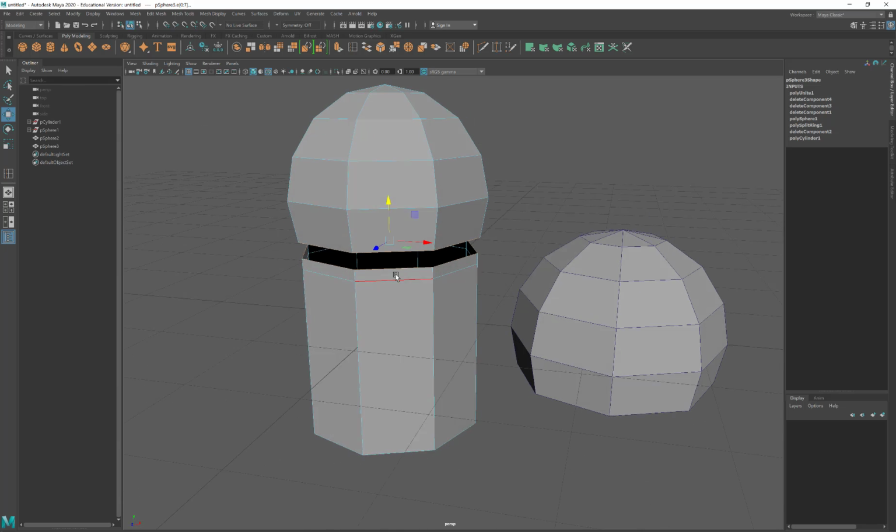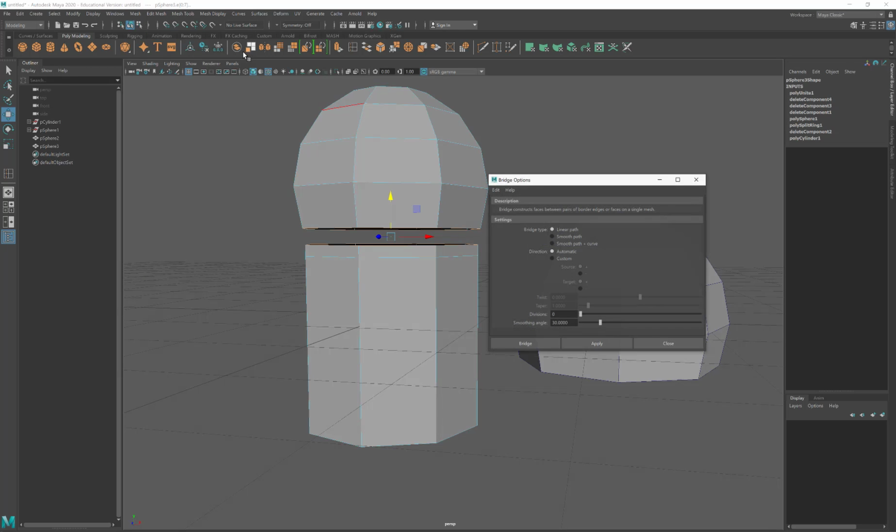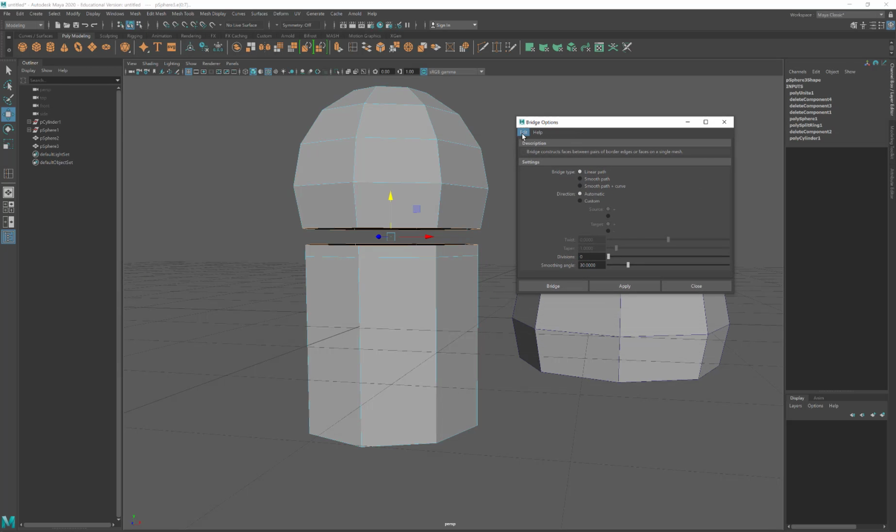So I'm going to go up to Edit Mesh, down to Bridge. I'm going to open up the options box and reset my settings, Edit, Reset Settings. This gives me the ability to build a bridge between these two edges with a new piece of geometry. So watch what happens. There's the new piece of geometry added to my old geometry. It filled that gap. And what's cool is I can add additional geometry to that if I want. I'm going to close that.